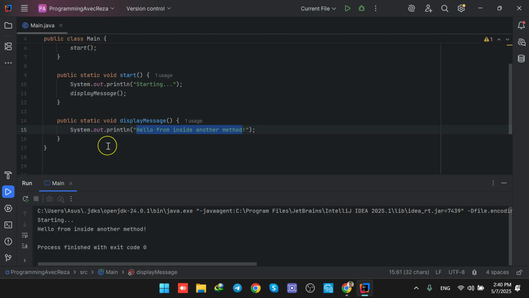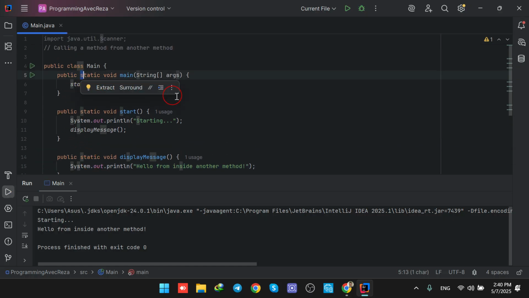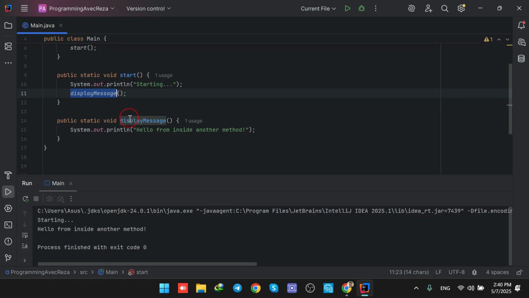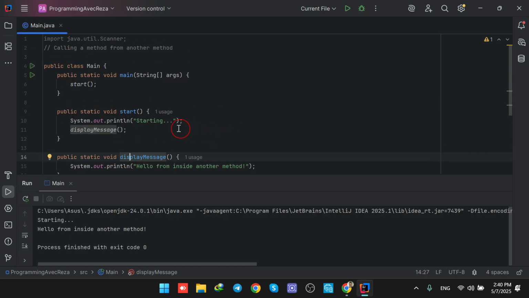So basically in the main function, here, I'm calling the start function that you see here. And in the start function, which is this part, I am calling the display message function, and then this function is being executed. So in this video, we learned how to call a function from another function.